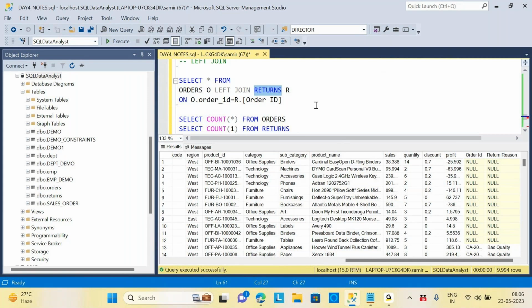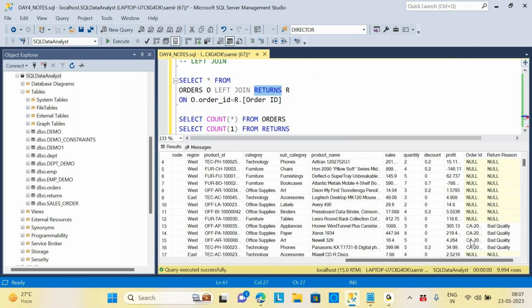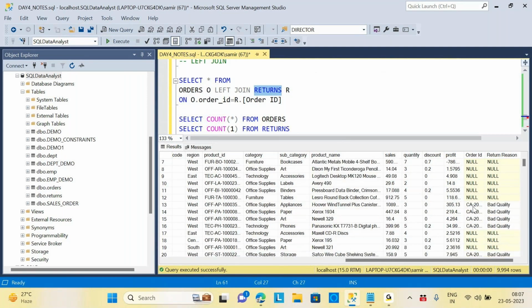For the 10 records, when it compares with the returns table, for 5 records it will give the data. For the rest of the 5, it will give you null, because I don't have any. So that's what is happening here. Wherever you are getting the order ID, those are in the returns table, those are returned. Whichever is null, those are never returned. This makes sense.